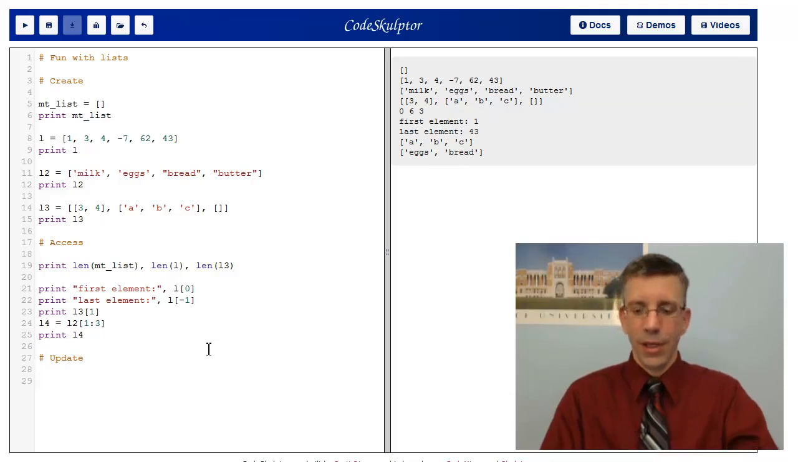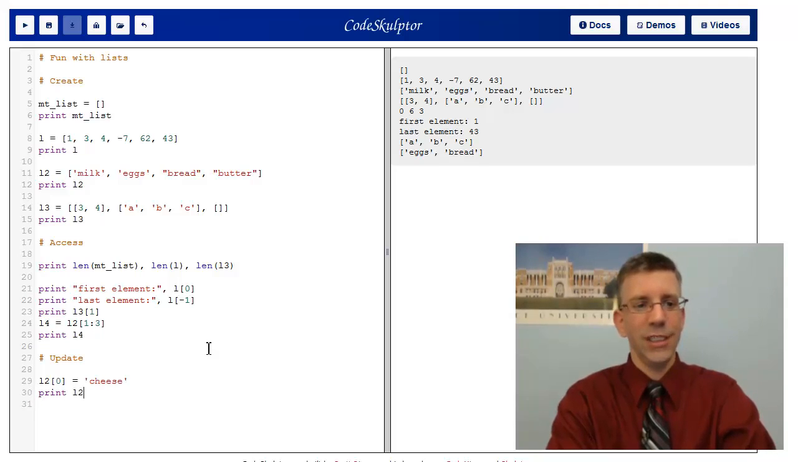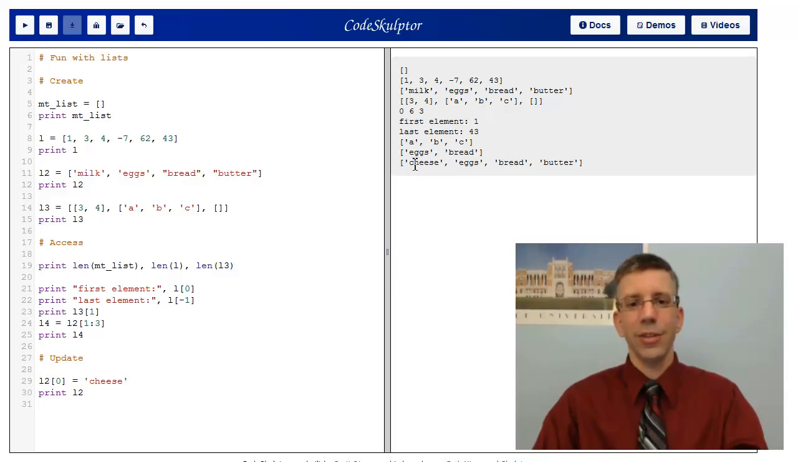Now lists also have a capability that strings do not, and we're going to talk about this more as we go along, but I can actually change elements of lists. So if I decide in my grocery list I no longer want milk, instead I want cheese, I can assign to the 0th element of the list a new thing. I run this, and now you'll notice I have cheese, eggs, bread, and butter instead of milk, eggs, bread, and butter.